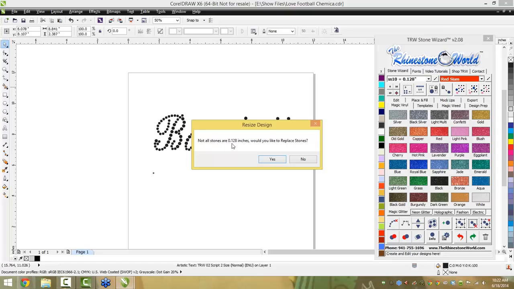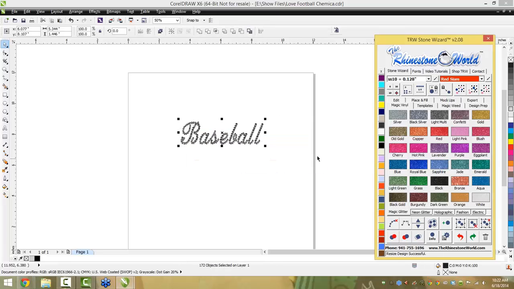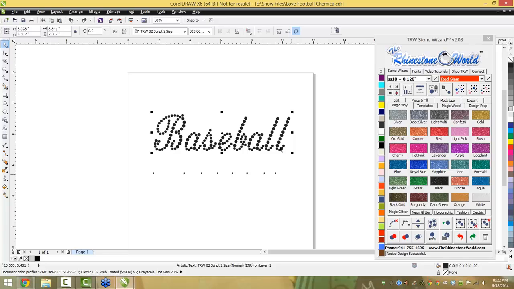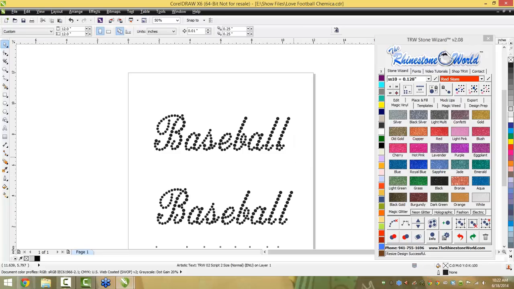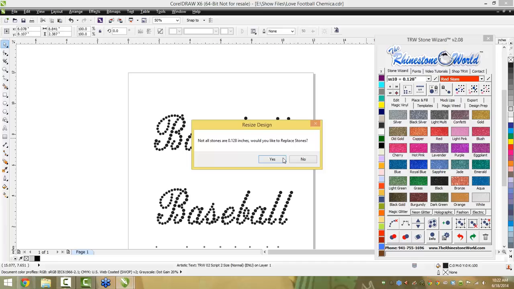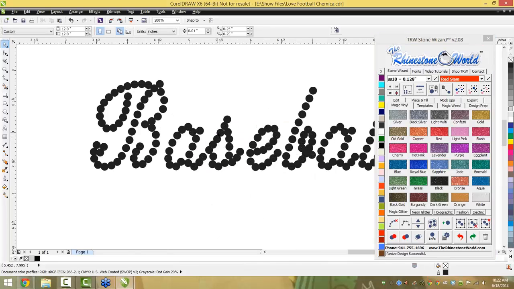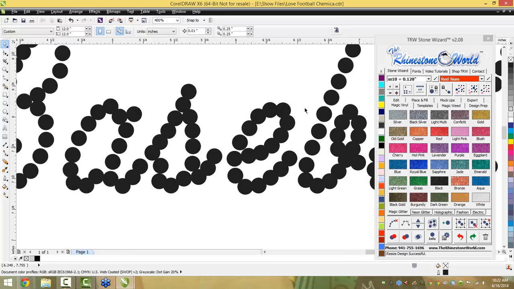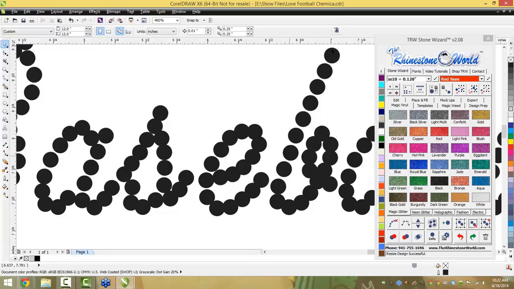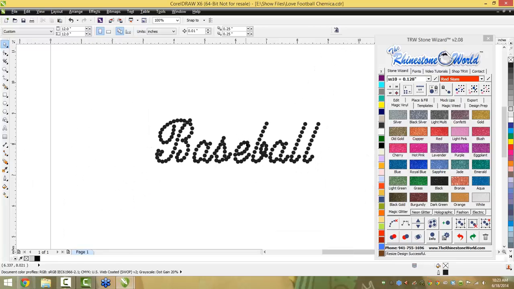Now it's going to ask me, not all stones are 0.128 inches. Would you like to replace the stones? I'm going to close out because I actually want to show you both methods, so let me duplicate this. If I click yes on that, I'm telling the program to change everything in there to SS10 stones, and this is what you're going to get. You can see all the ones that we had spaced for SS10s, or whatever size we chose, stayed perfect, but the smaller ones all started overlapping.